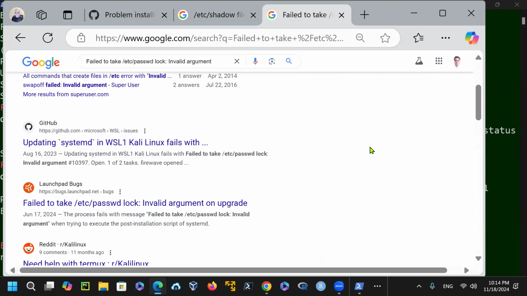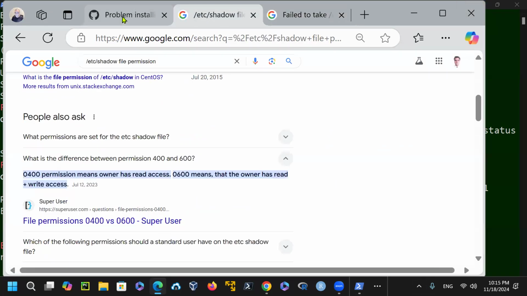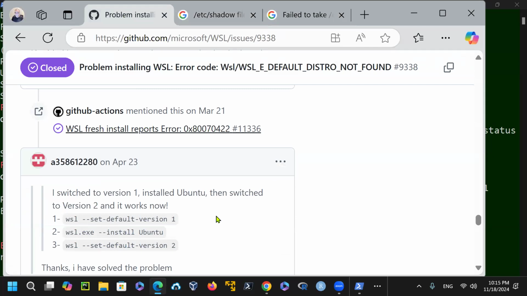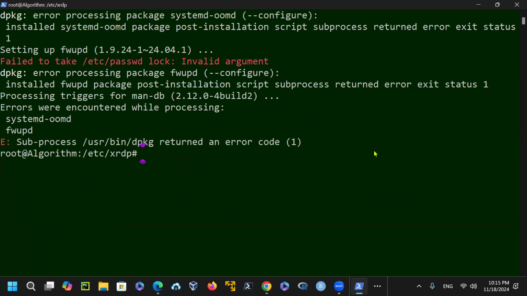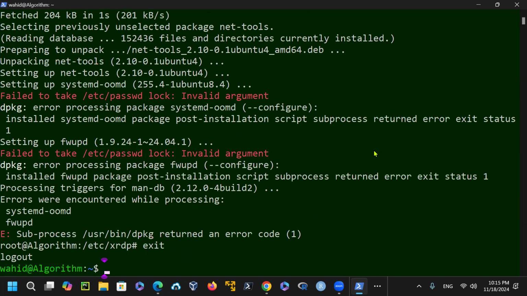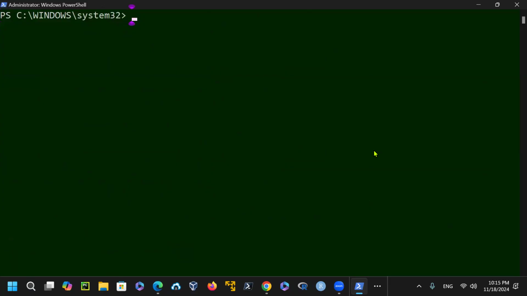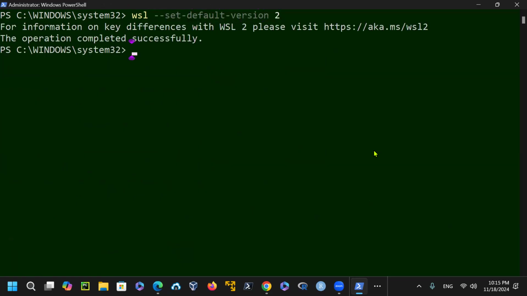Updating systemd and WSL, Kali Linux failed. A lot of people are saying something about the password file, you can see. But remember, I was showing you at the very beginning that someone said their issue was that after installation, they had to set the default version back to 2. So let's exit out of this one, set the default version back to 2, and then log in again. So I'm going to say wsl --set-default-version, and now we're going to set it to 2.